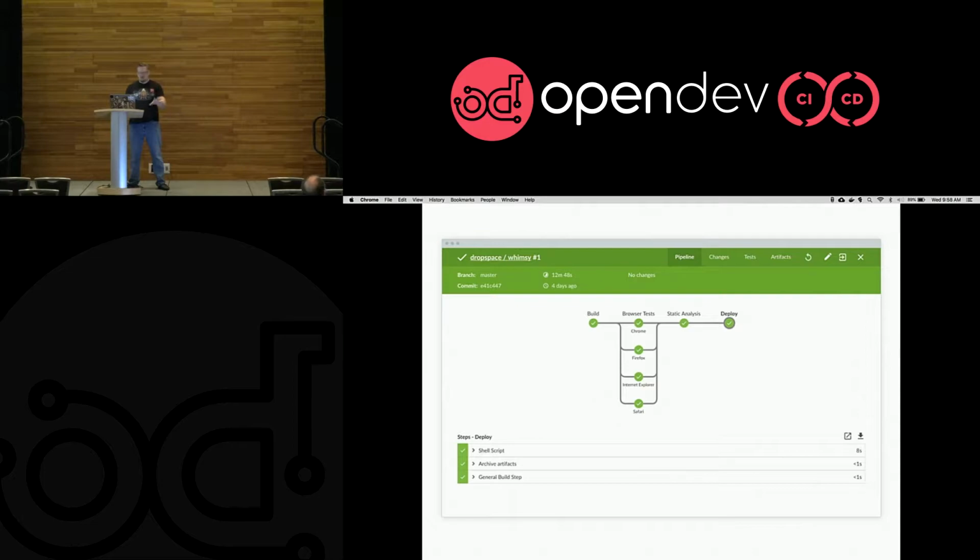To explain what you can see here, what you have is a build stage, followed by a set of parallel browser test stages that run Chrome, Firefox, Internet Explorer, Safari, all of those in parallel on either the same machine or on different machines. That's controllable from within the pipeline. Next, you have a static analysis phase, and then a deploy stage, where we would deploy the artifacts that we've built to staging or to production environments.